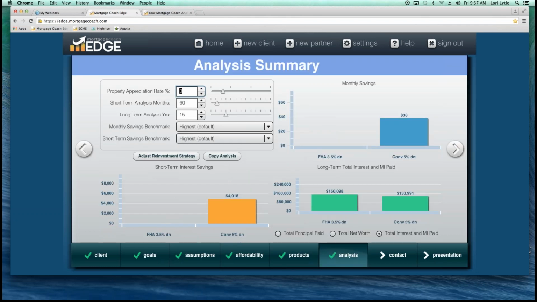In our analysis summary, this is where you can customize your report. You see we have the property appreciation rate. I have in there 3. You would want to put in what's good for your area. You can even place 0 if you do not want to show that property appreciation on the report.